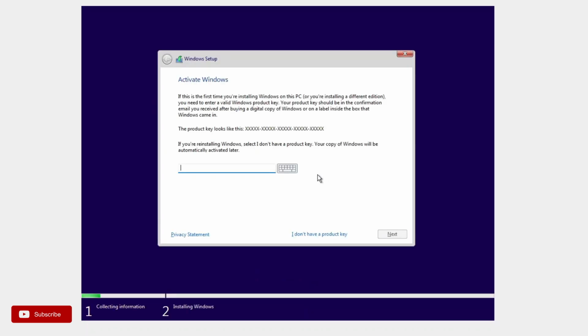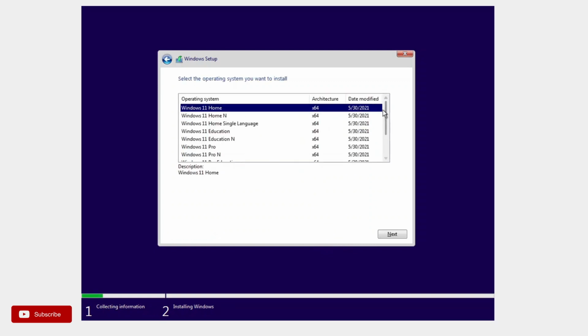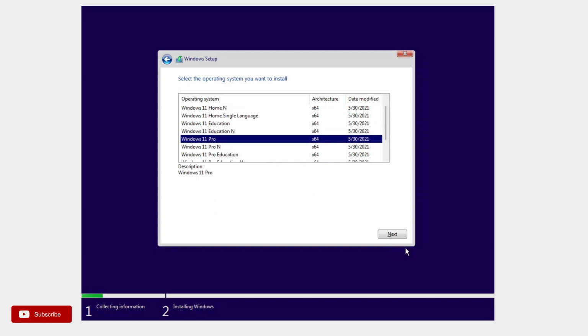It will prompt you for a product key. However, select the I don't have a product key option and continue. All versions of Windows 11 are available, but I recommend that you install Windows 11 Pro. Select it and then press the Next button.